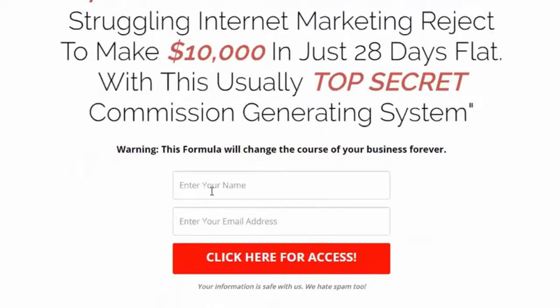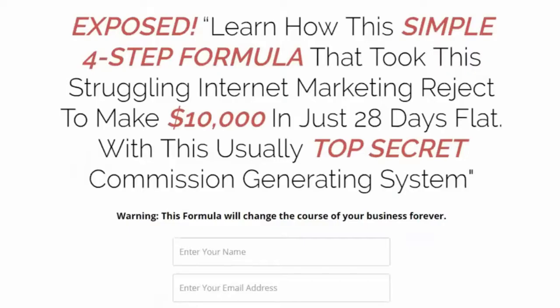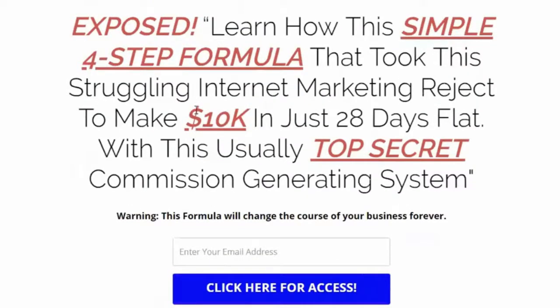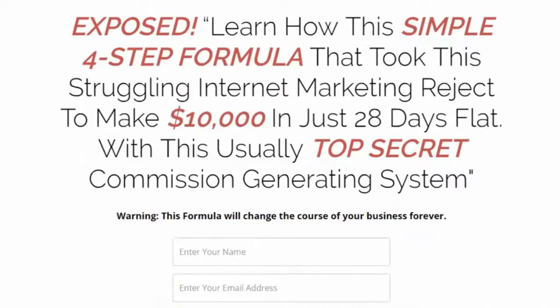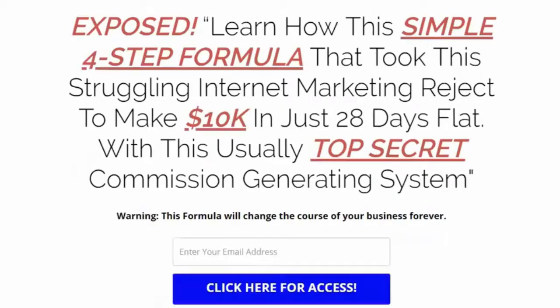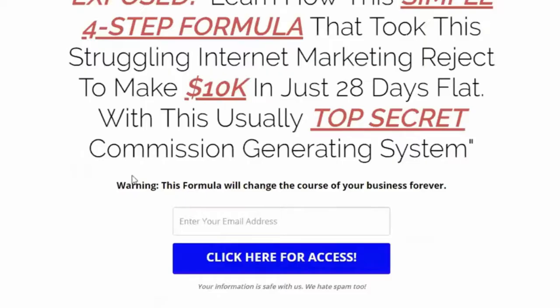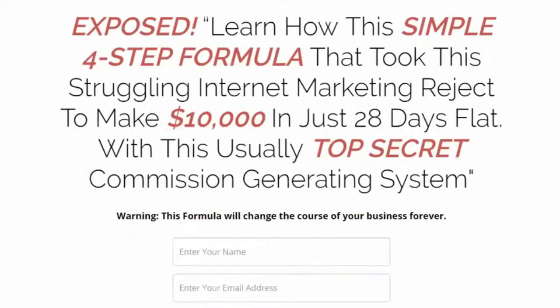White background, red button, enter your name, email address, swipe copy. This is the second one. Somewhat similar swipe copy, but just a little bit different. If you can tell the difference between 10,000 and then 10K, underlining and stuff like that. So those are some things that you can really test out. This one has the blue button. This one has no name. All right. So those are two things that you want to test.